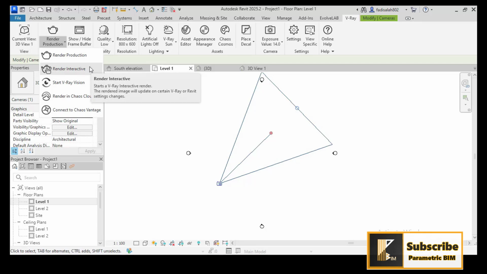In general, we use render interactive during the work, and if you are sure of everything, you can choose render production and produce your render shot as a final product.